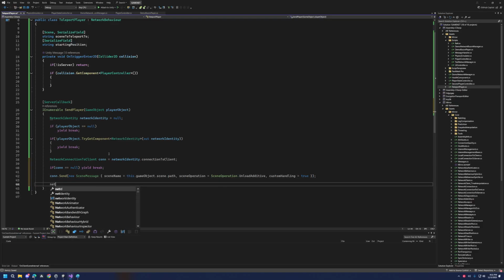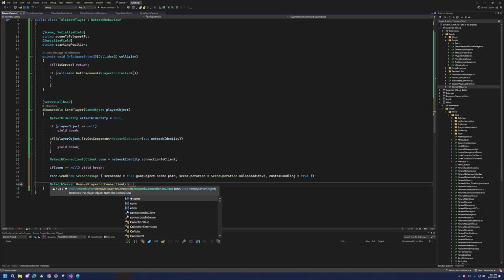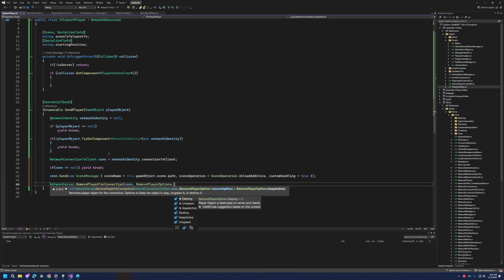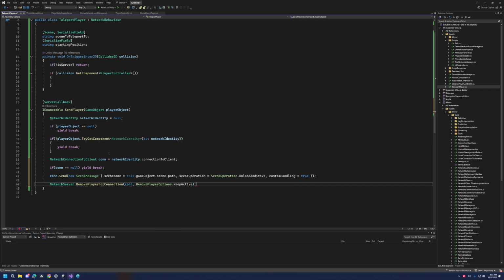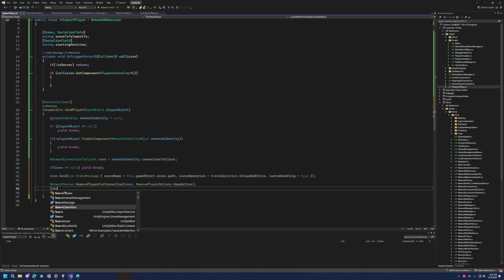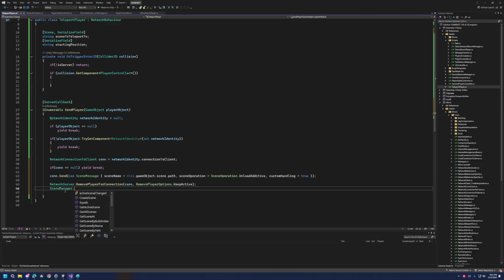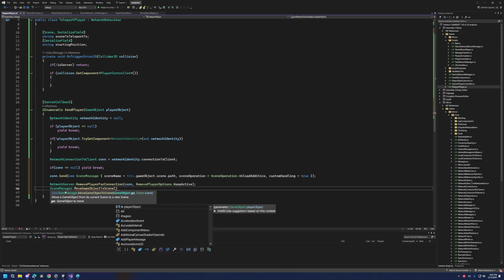Then network server remove player for connection, on remove player options that keep active. You want to keep the connection active, friend. I'm going to show you why we need this. But first, we need to move the player. Scene manager dot move game object to scene name.